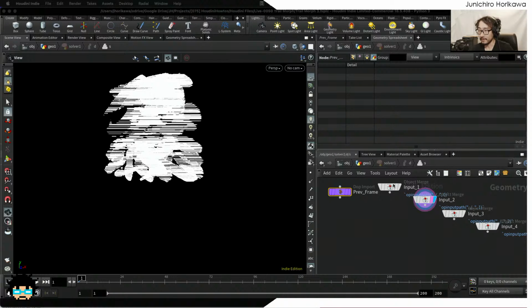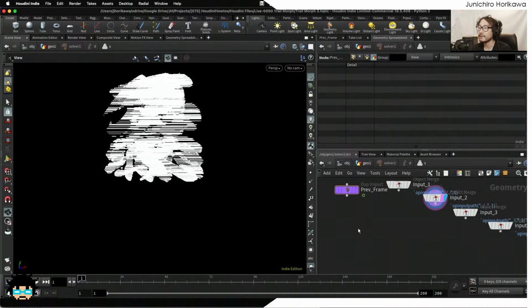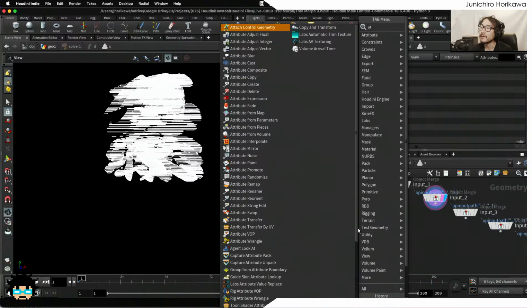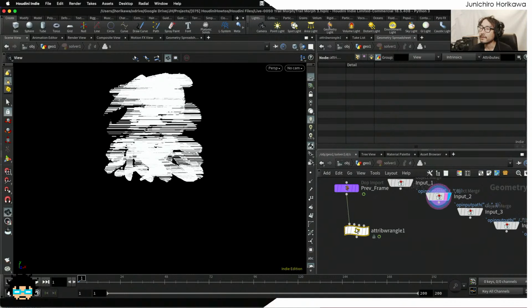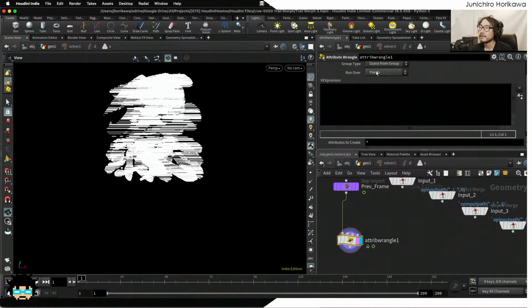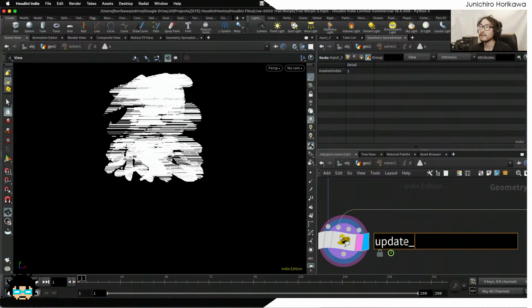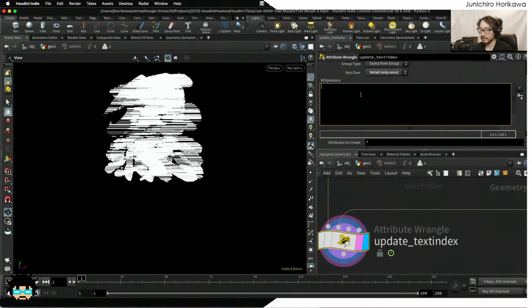Okay, now I think I have enough information. Let's first update the text index detail attribute based on the frame. So attribute wrangle, connect this to the first input. Now change this to the detail, and from the input 3 I should have this max text index that I've just created. So I'm going to connect this one to the second input of this one, and let's say update text index. Okay, now first I am going to retrieve the max text index from the second input detail, second max text index.